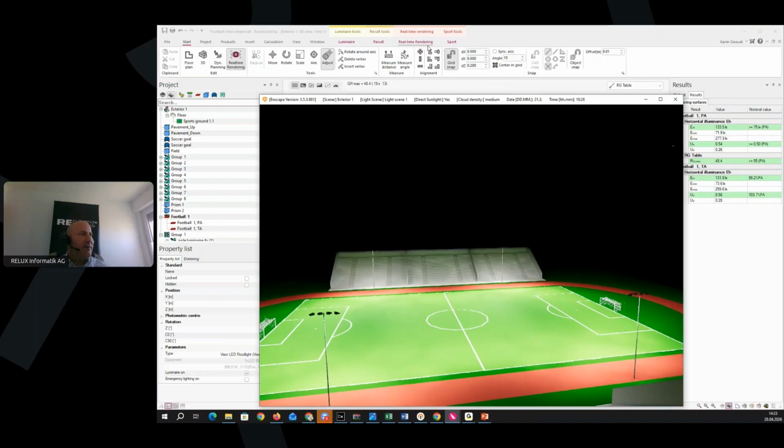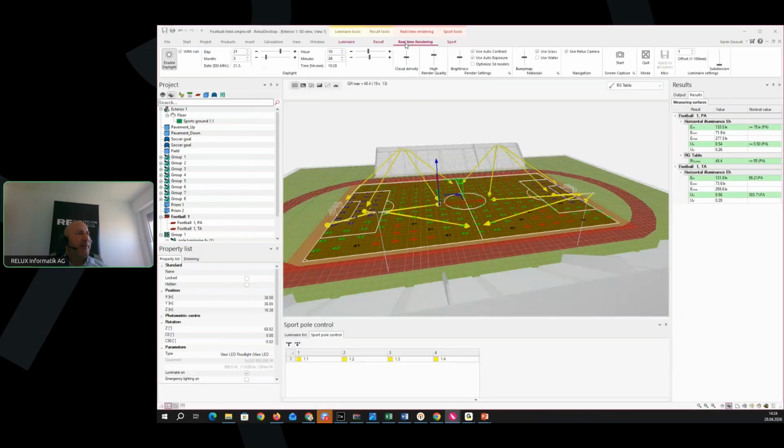And what does real-time render mean? Real-time render means if I go to my Relux desktop application and change the height of the light, I will see the real effect in the renderer, how the behavior of the light will change in real time. Then I will go back to the real-time render. Here you can have many other adjustments as well: cloud density, the render quality you can increase, use grass, use water, and so on.